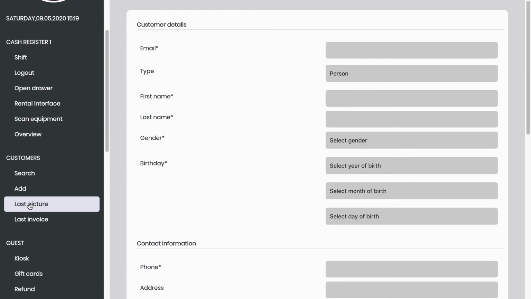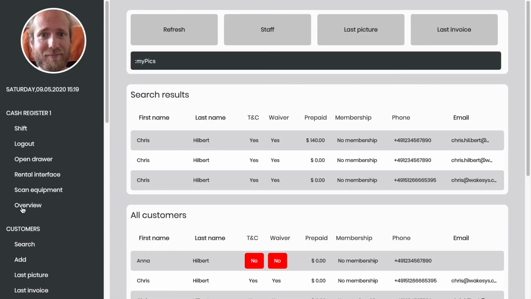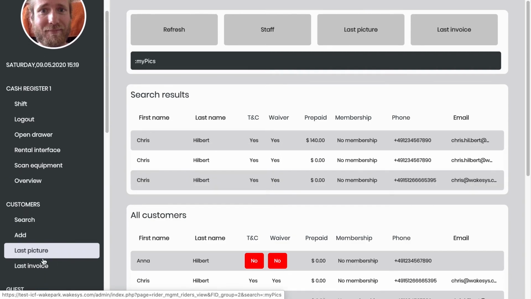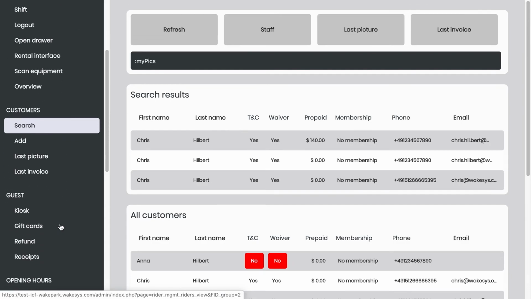Then we have here customer last picture and last invoice. Those are basically shortcuts in case you clicked something outside and lost the customer, and you don't want to ask the uncomfortable question, oh buddy, what was your name again? You can simply find the last person by either last picture or last invoice.